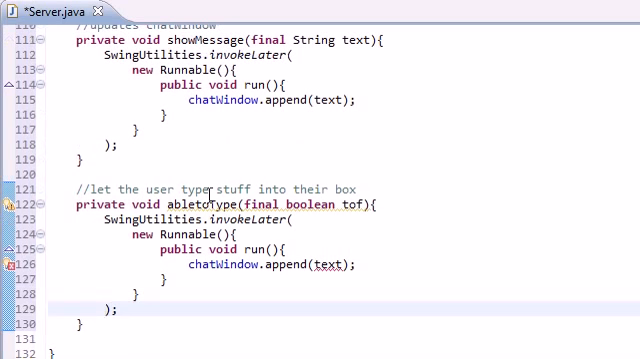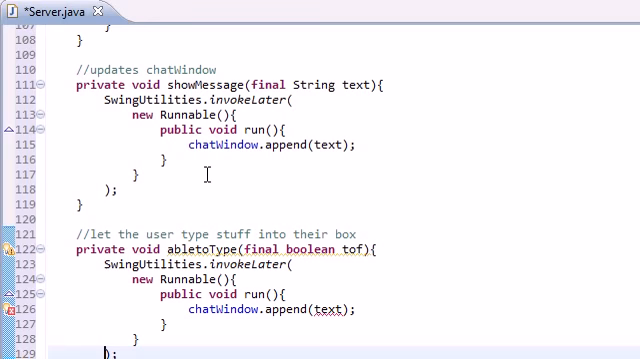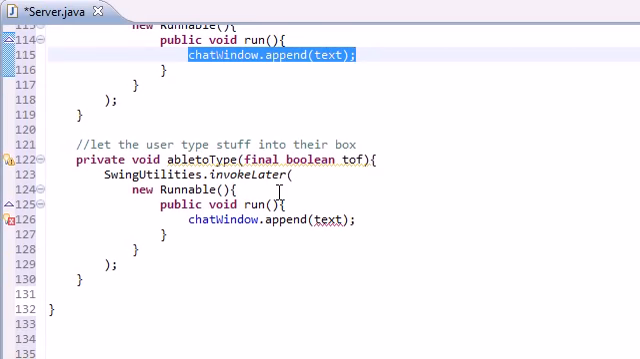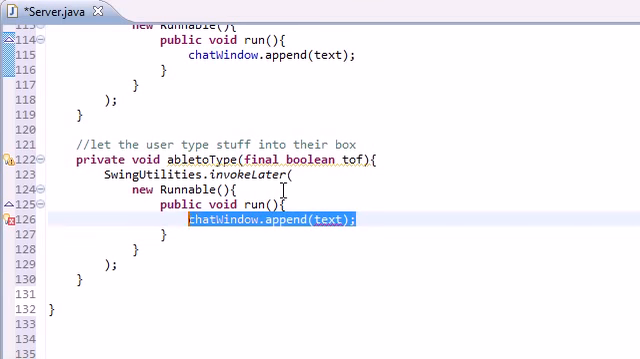Basically, just like before, since we're updating a portion of the GUI, in this case we're not updating the chat window and putting text in there, but we're updating the GUI in another way. We're either going to set this form that they have to fill out able to type stuff in or not able to type stuff in.